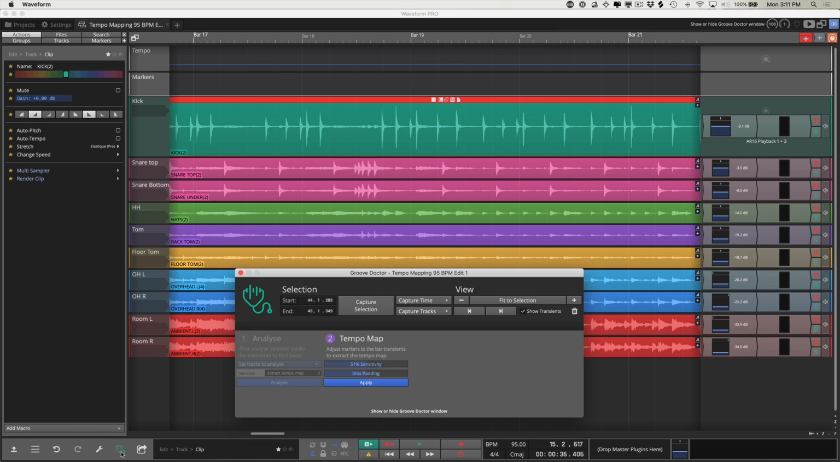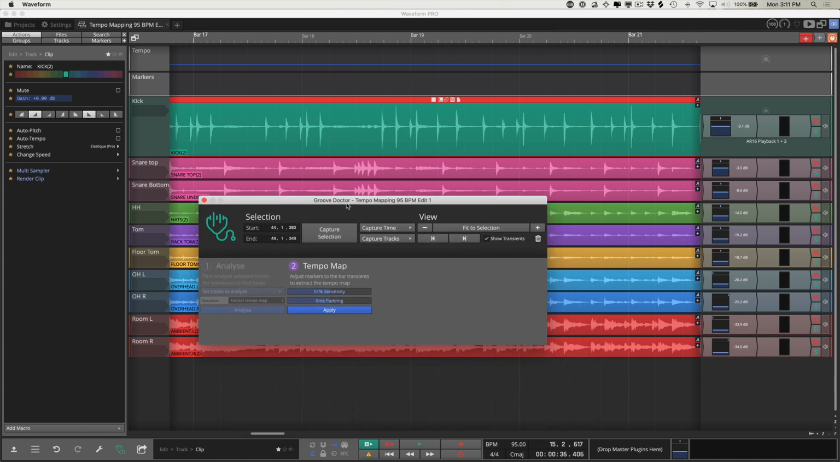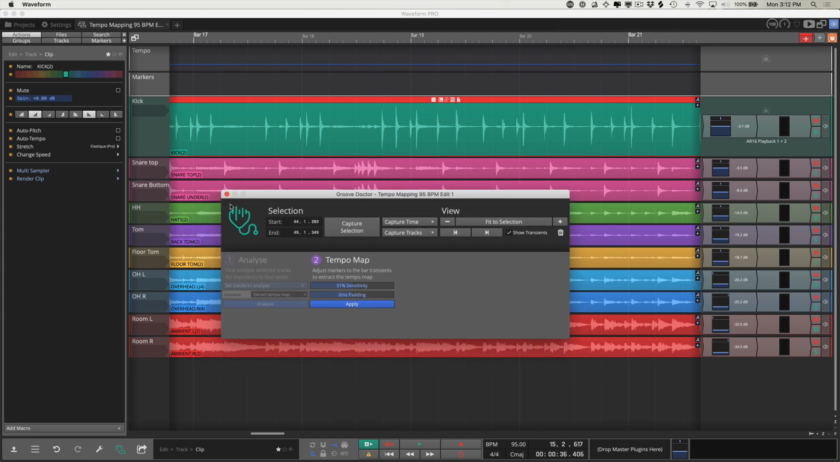There are hotkeys for that. If you'd like to use a hotkey, you can assign those to a keyboard shortcut. And this gives us a variety of ways to do a lot of things. And in this section here, we'll be able to extract a tempo map.